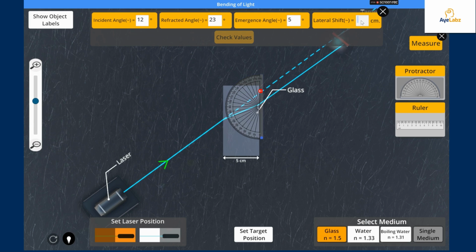And finally, it is asking us to measure the lateral shift. This is the horizontal distance between where the laser enters the new medium and where it exits. You can use the ruler by clicking on it to measure the lateral shift in centimeters. Let me put 0.5 centimeter.